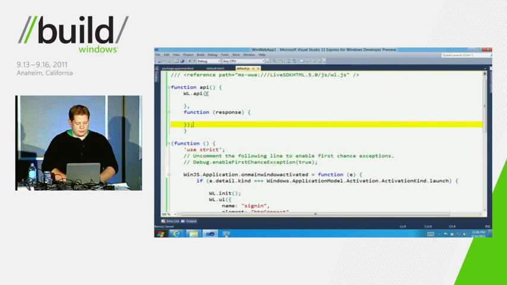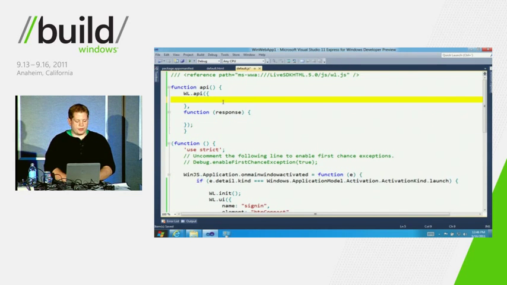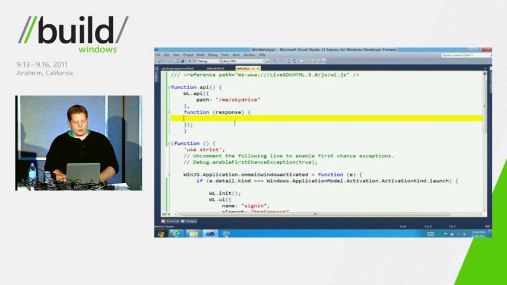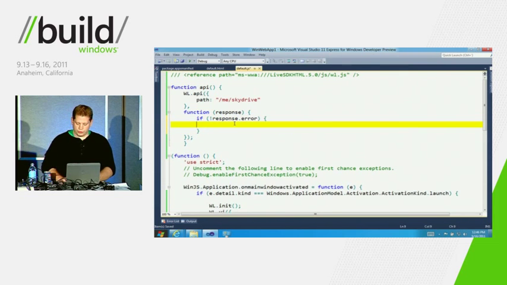And so what we want to do here is we just want to do a get on the particular path, which is me/SkyDrive. You can read the docs to see all about the other paths we support to get contacts, calendars, whatnot. And so once we get the response, we're going to make sure that it's not an error. And then we're just going to update the count to be what we got back from the cloud.